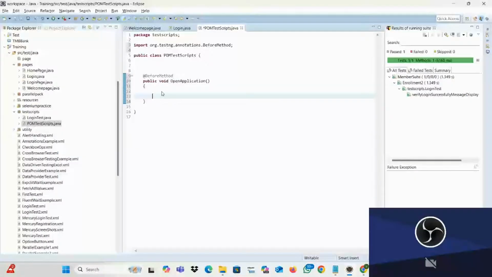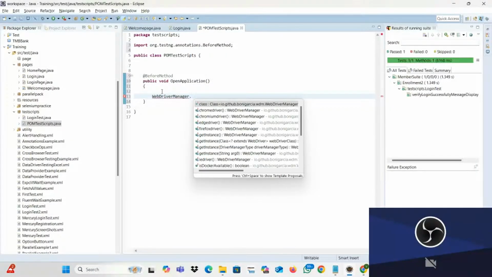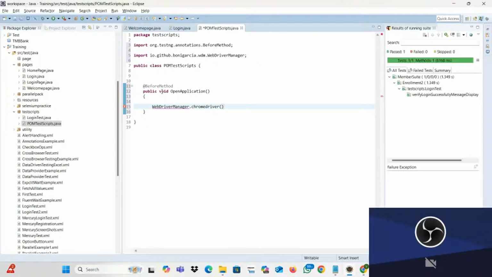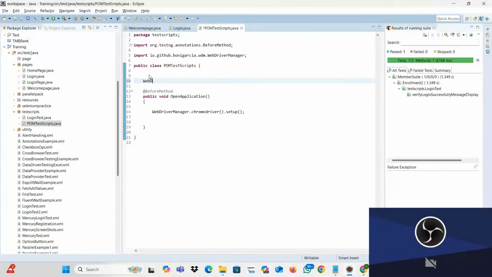How will you do? Driver manager dot Chrome driver dot setup. You already know that, right? So what you have to do? You have to keep the driver name as WebDriver. What is that? Venkat something. Or you have to mention this Shruti. Same name we can give it, Shruti.